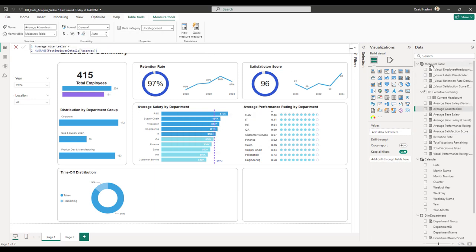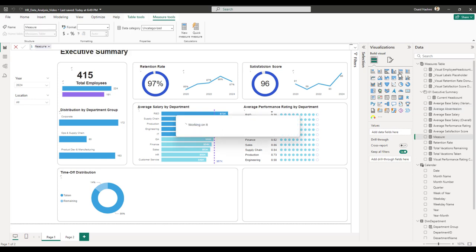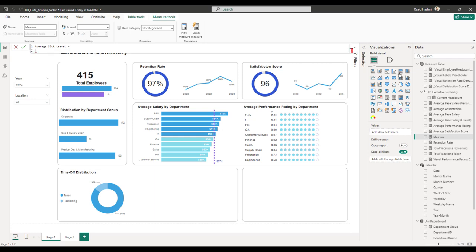And then we are going to create a new measure, that is average sick leaves, and that is going to be average of sick leaves taken.